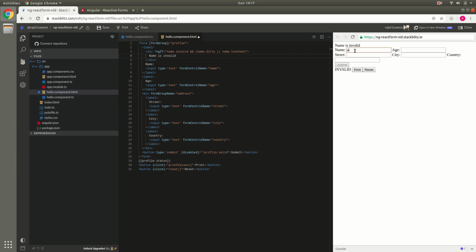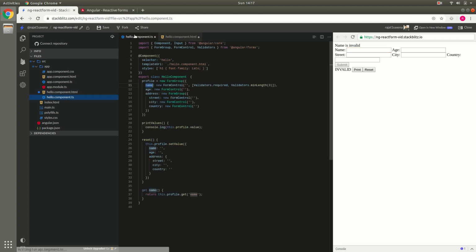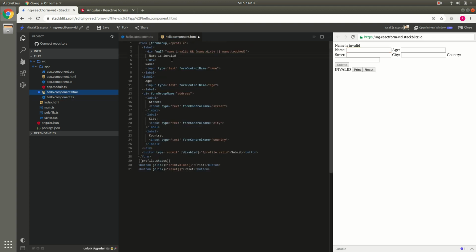Okay, but it is showing me that the name is invalid. It is not showing me what validation actually failed, because we have got two validations on this field, right? So what validation actually failed? In order to do that, we can use name.errors, which is available on the field, and that errors object is going to contain individual errors. Okay, how can we do it? Create one more div, again with ngIf, name.errors. So this is going to be the errors object in which all the failing errors are populated by the Angular framework.